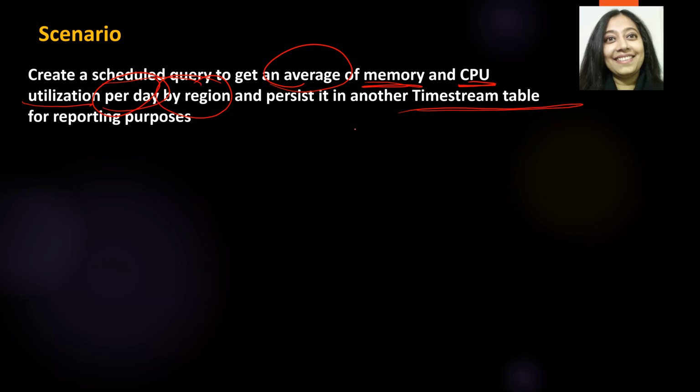So if you have completed the previous batch load lab, then you would have your metrics DB and your EC2 table, and you will have information of memory and CPU utilization. Remember, as part of that lab, you had downloaded a sample CSV file, and we loaded that information to our Timestream database and table. This is the very same data that we are going to use to create our scheduled query.